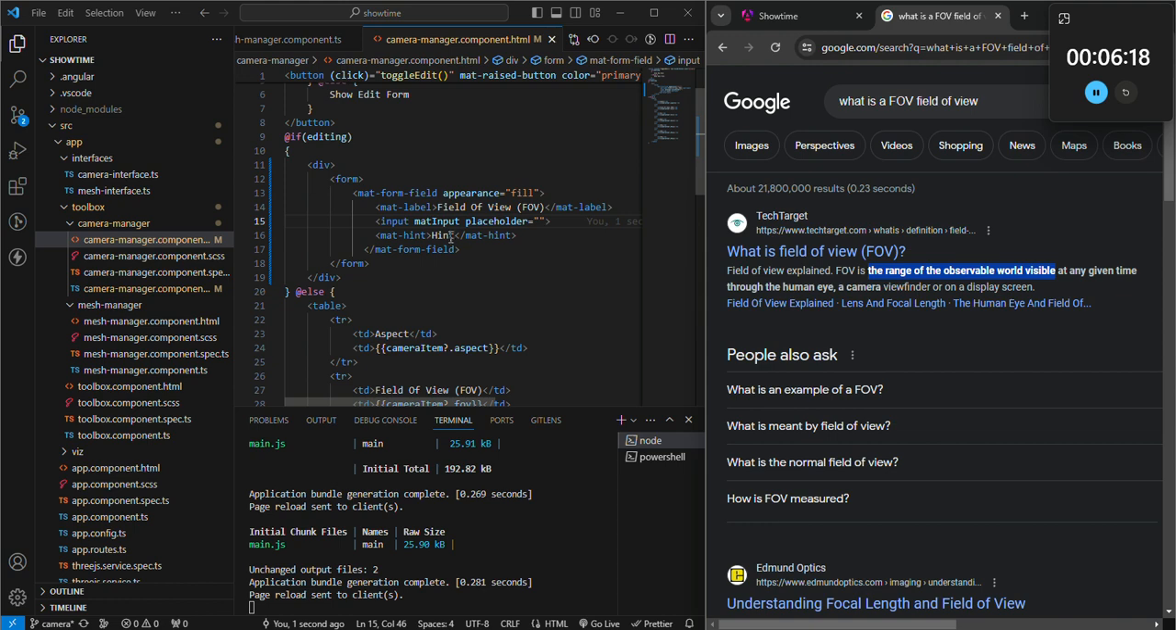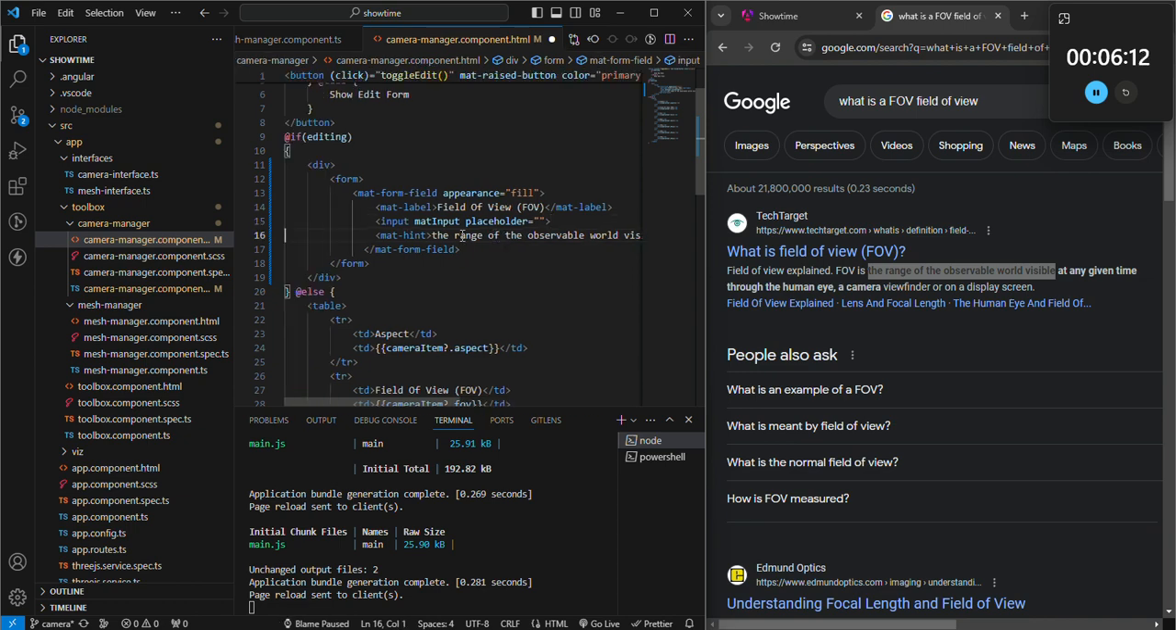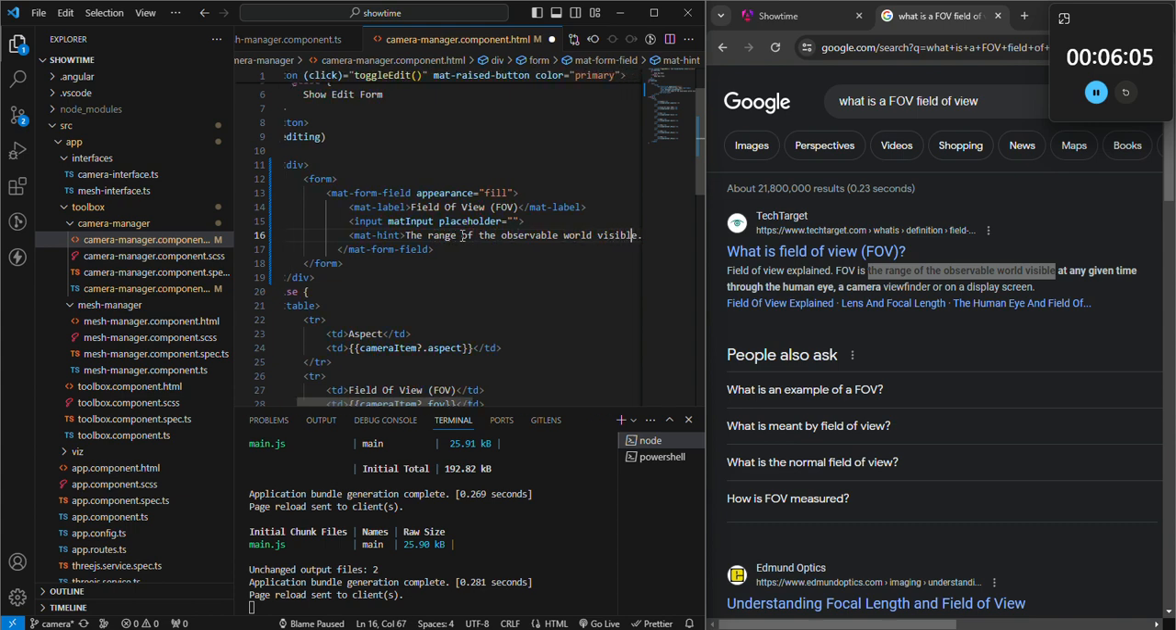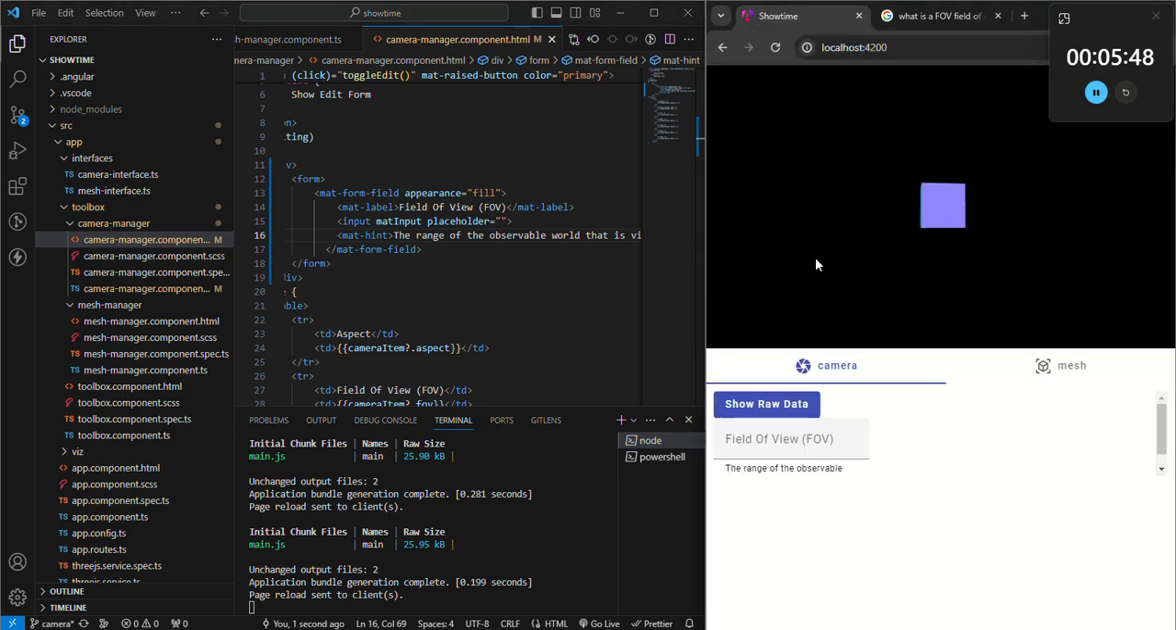So I don't think time is really an issue at this point. When we go to animations, it'll be an issue. Is it the range of the observable world that is visible? Do not know if that's grammatically correct, but ChatGPT could help. But let's go ahead and skip that step for now.